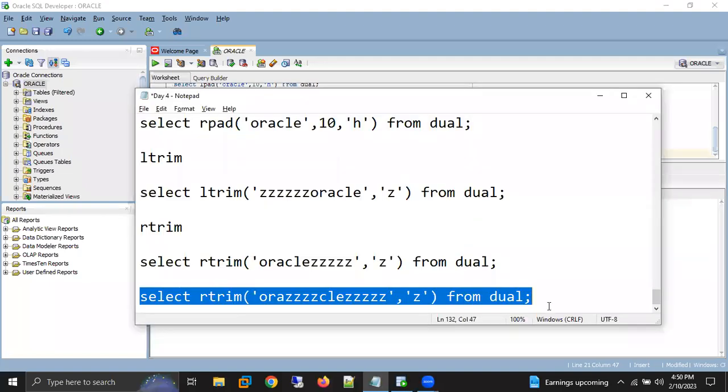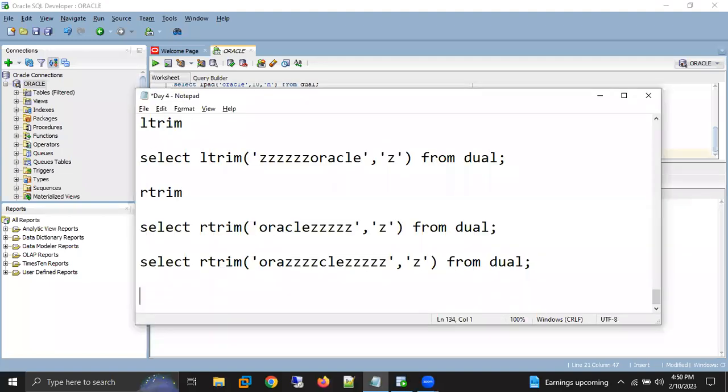Only character functions we have covered. Now we need to start number functions. We don't have many number functions, so we'll continue today. Let's have quick questions again. Yes, sir.